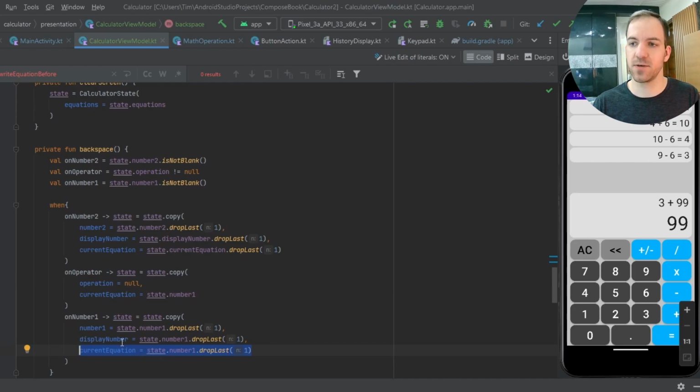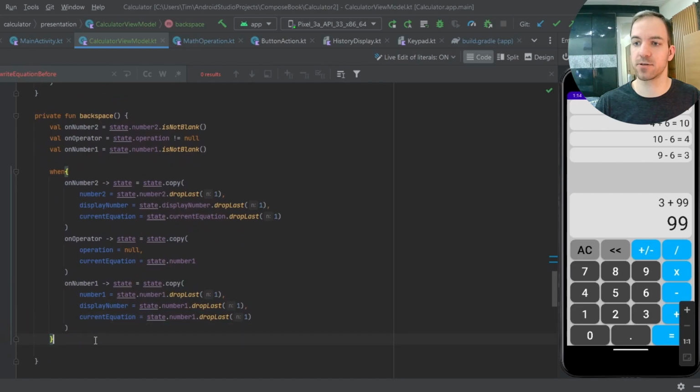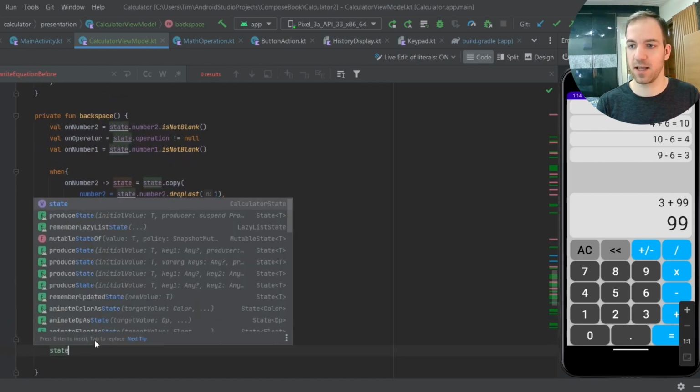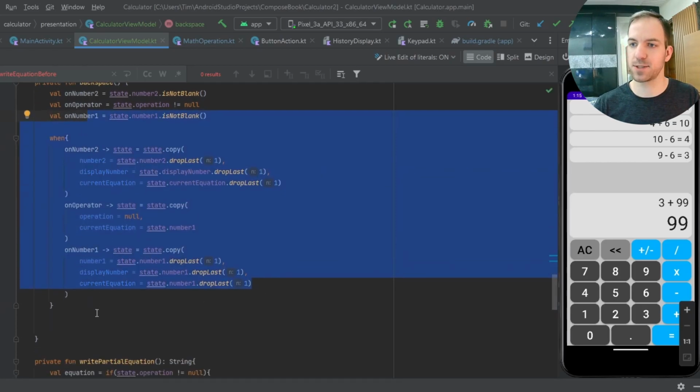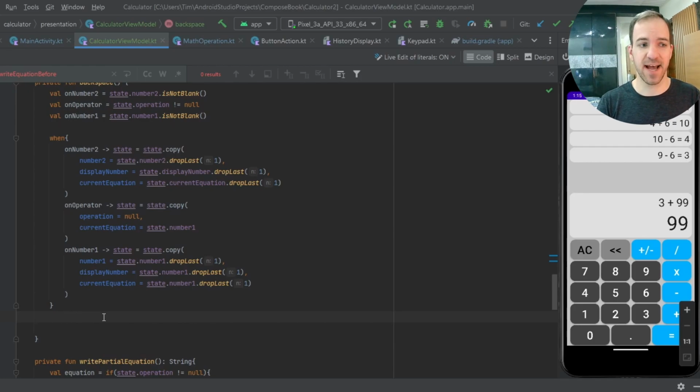The reason you don't want to do it is because we're updating the state right now, and that function is going to be dependent on the state. So what you could do is do the when statement and then do another state.copy down here and update your equation down there, but we'll just leave it like this for now. That'll be easier.